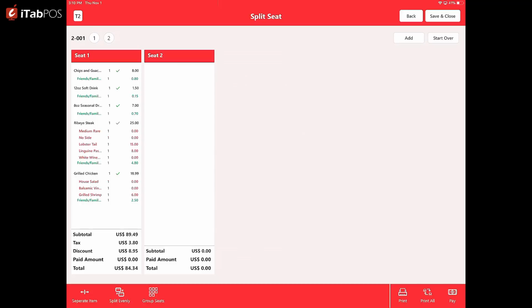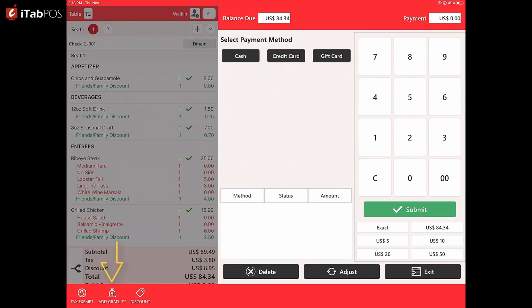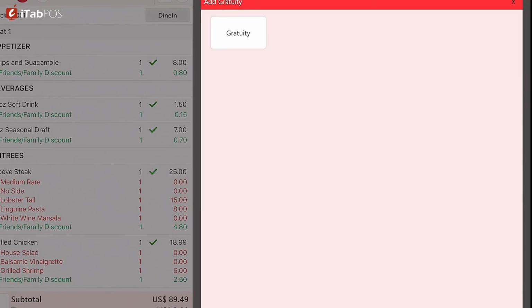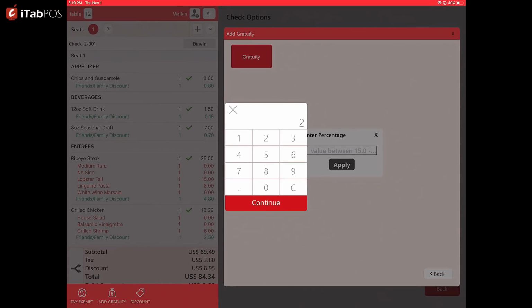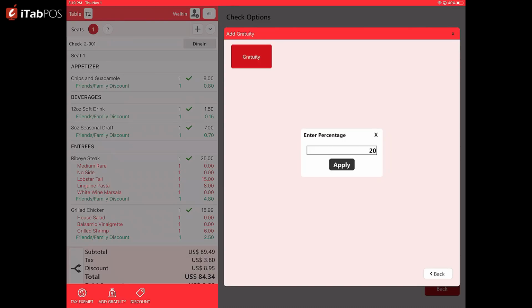We can adjust the gratuity from here as well. You can customize your gratuity options, such as by a percentage or dollar amount. For our excellent service, the guest wants to give us 20% gratuity. You can see that the gratuity has been applied to the total.